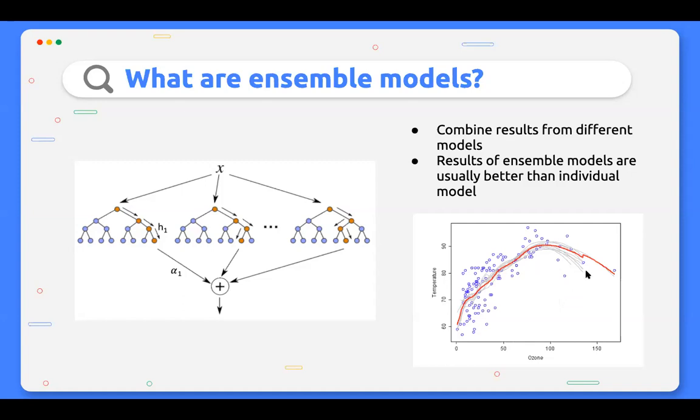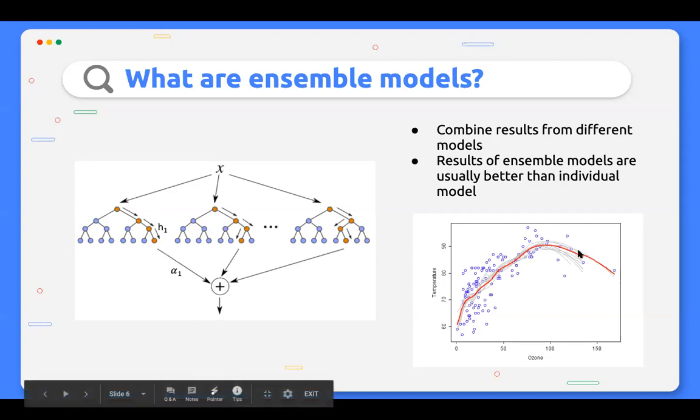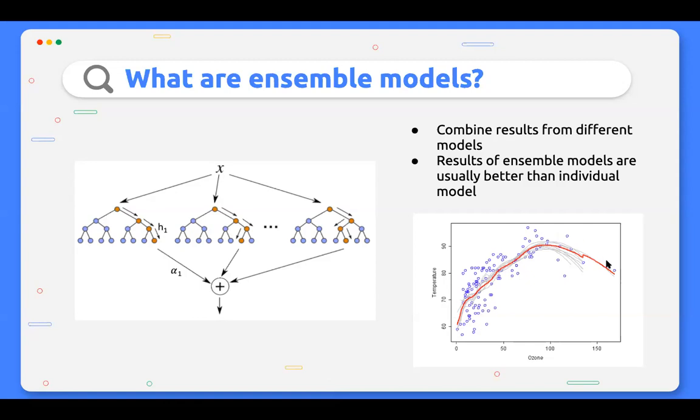The collection of trees protects each one from their individual errors. The bottom gray line is severely under predicting the data, and the top gray line is severely over predicting the data. The collection of the models would be the red line, and that's a better fit for our data.